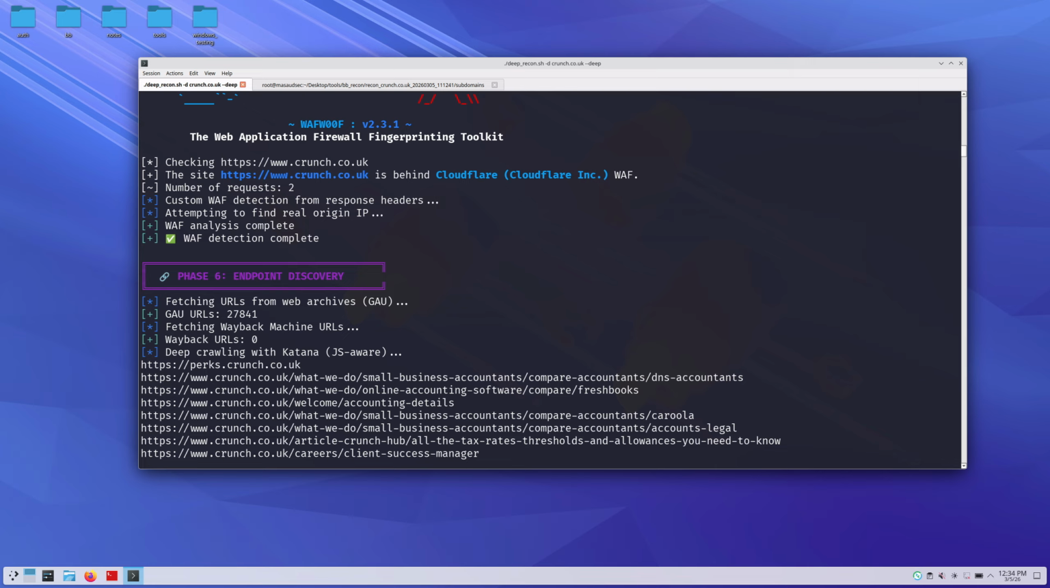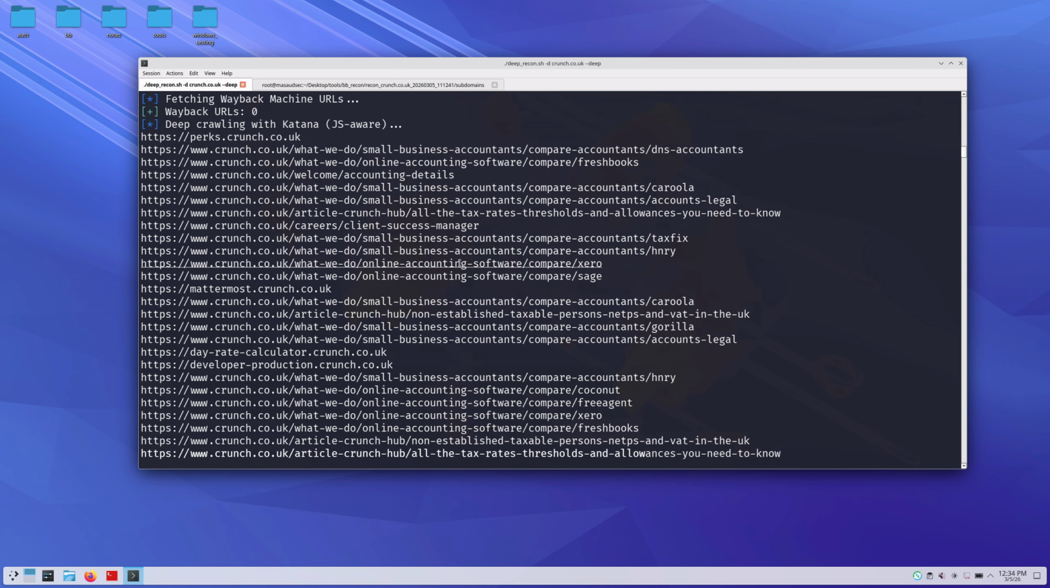So it will use Shodan data and direct subdomains. By the way, origin IP discovery, I forgot to talk about it. The script attempts to bypass the WAF and find the real server IP using Shodan data, direct subdomains such as origin.crunch.co.uk, mail.crunch.co.uk, cpanel.crunch.co.uk, historical DNS records, all these kinds of things. So here you can see.